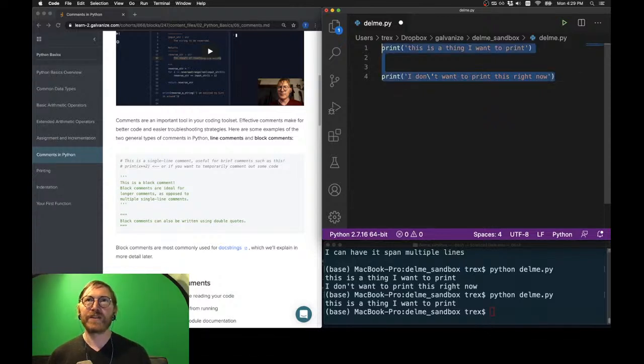Now, I'm just going to demonstrate commenting out all of this right here. You might want to comment out a whole bunch of lines of code. Well, you can just select them and do Command slash or Control slash, and that'll comment them out, comment them in.